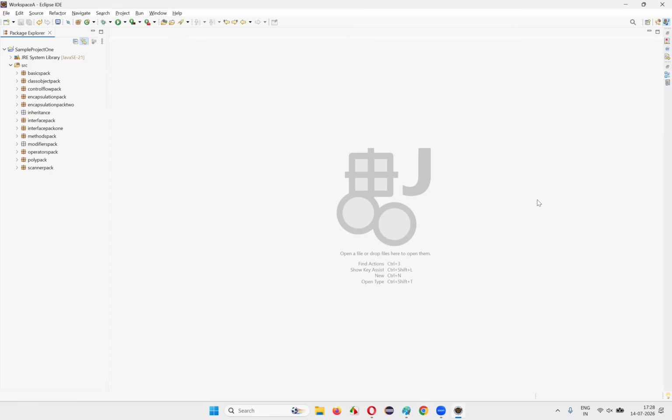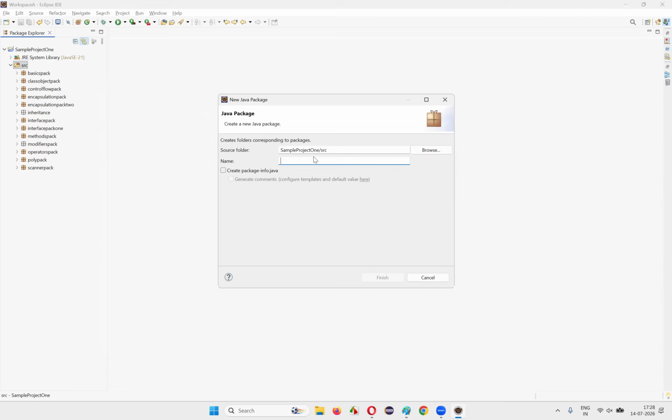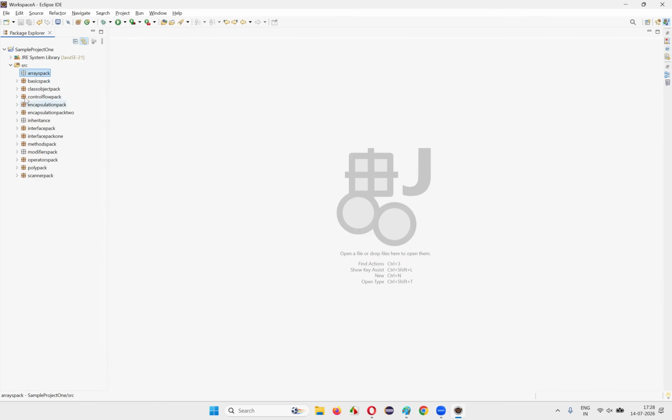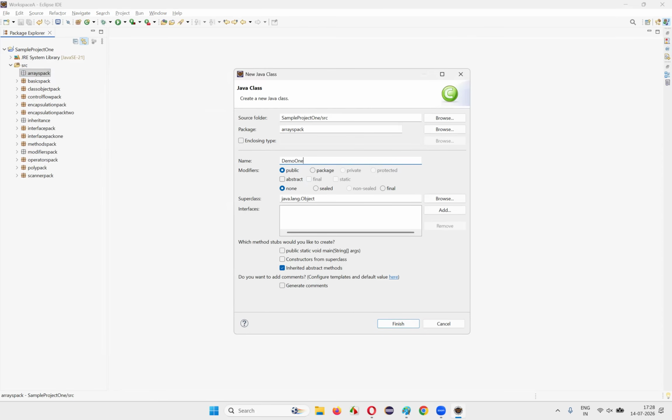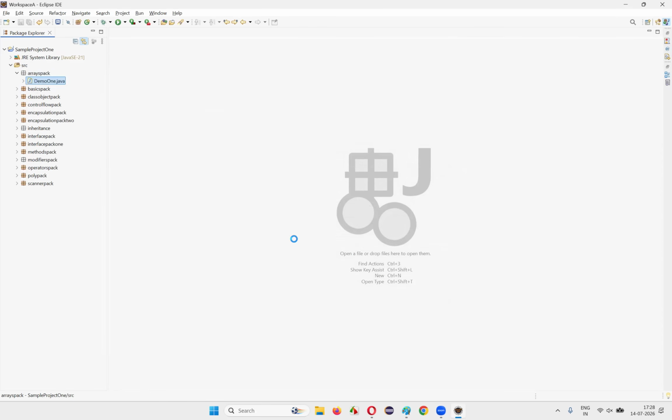For that I'll switch to this Eclipse IDE. Here I'm going to create a new package, let's say arrays pack, just some random name. Under that, I'm going to create a class. I'll just name this class Demo1 class, with a main method.